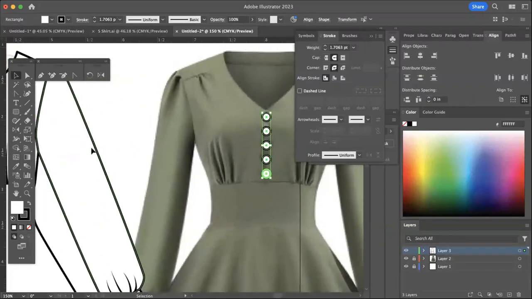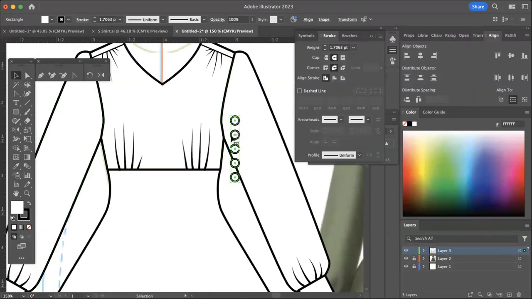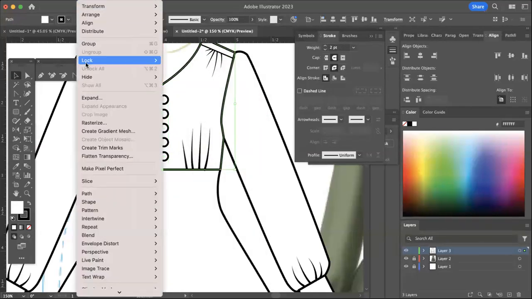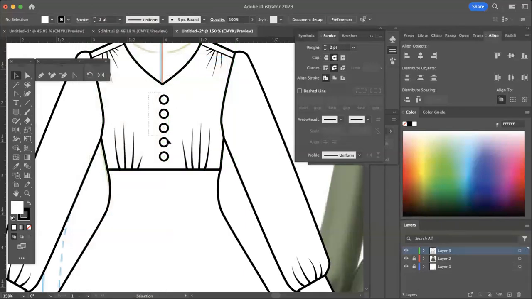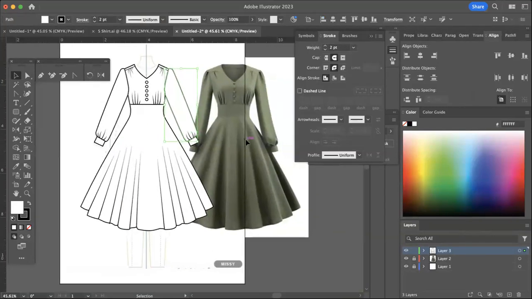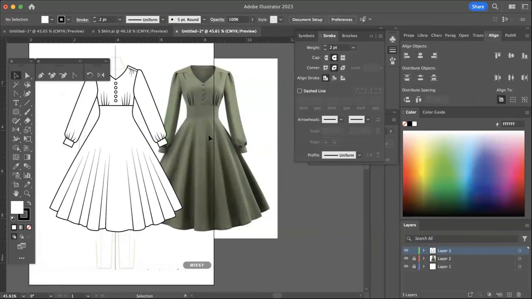Okay, while I have these selected, I'm going to drag them over to my dress and pull them into place. Oops. Object, lock selection, until I get these perfectly in place. That's looking better. Okay, so that is our dress.